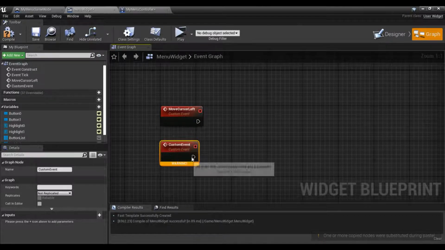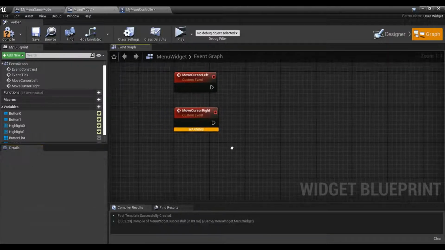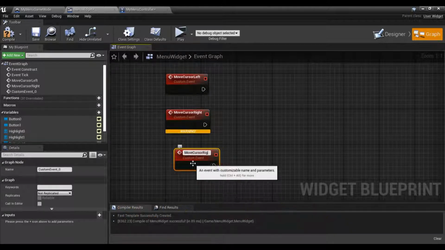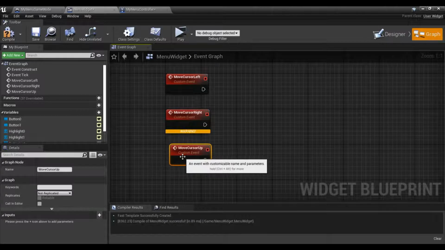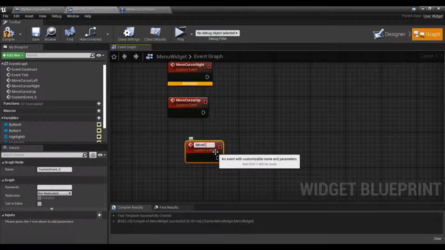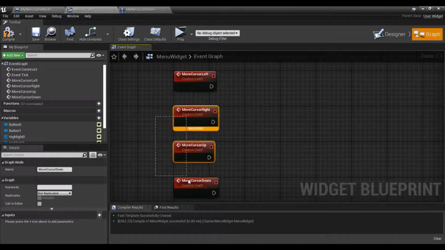I'll do this one as move cursor right. Move cursor up. And then move cursor down. Okay, make some room for these.